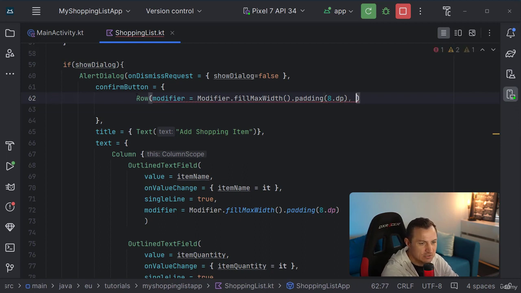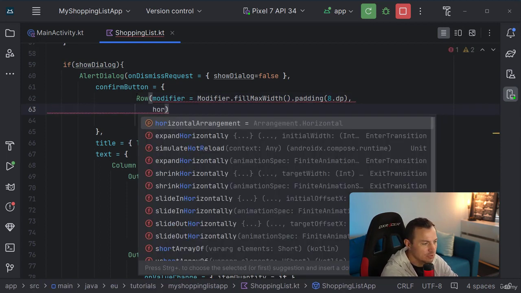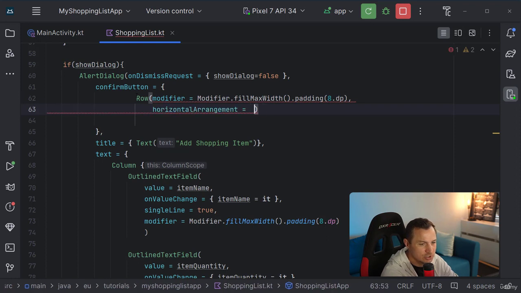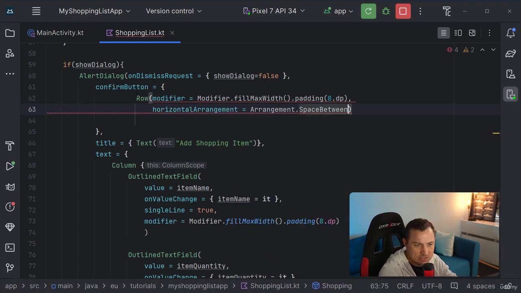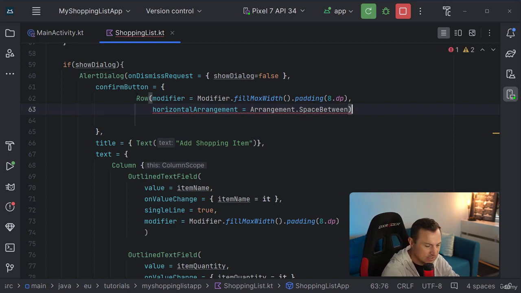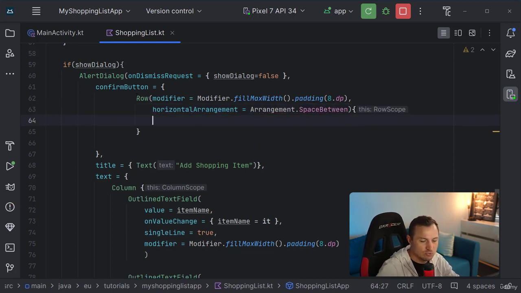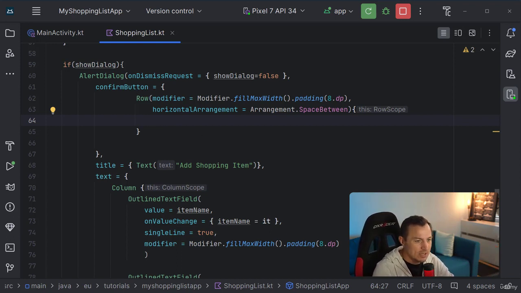And then I need to add another property, and that will be the horizontal arrangement, which I'm going to select arrangement dot space between. So basically what this does is it just says, okay, this row should have items next to each other, but they should be pushed away from each other, so that there is proper space in between. Okay, so now what are the content pieces that I want to have for this row?